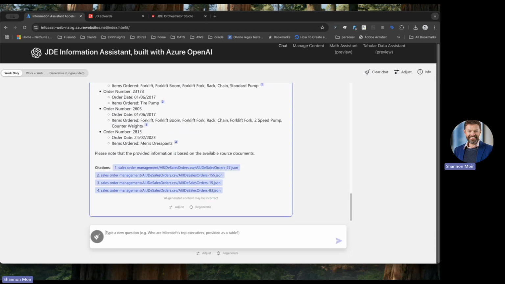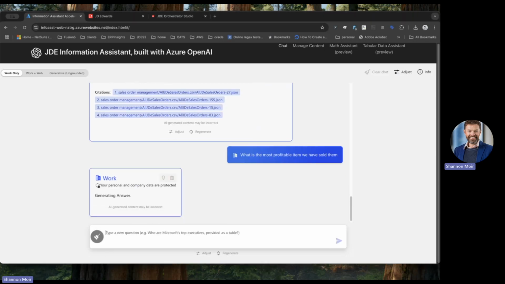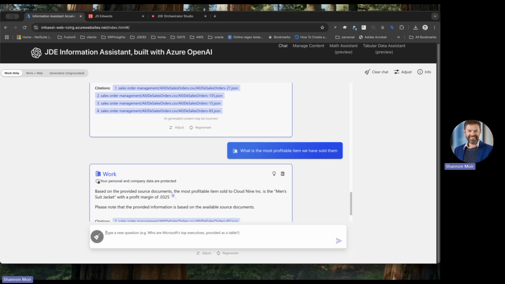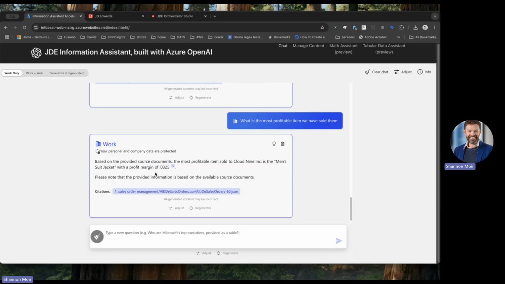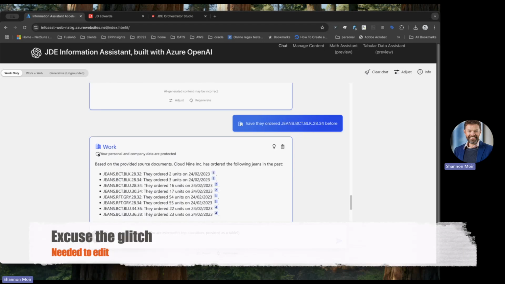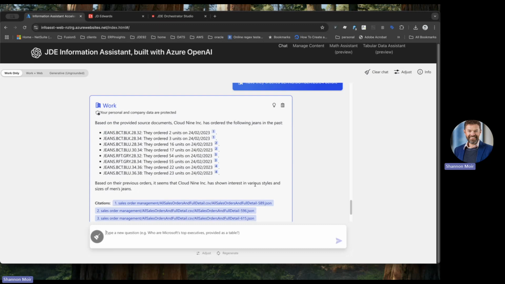I wonder if there's any information, I don't know that they have, but I wonder what the most profitable item that we have sold this particular customer. So what's the most profitable item we have sold them? Okay, so it's the men's suit jacket with a profit margin. Doesn't look like a huge profit margin, but it's able to determine what the most profitable item was. And so you can see that they've ordered these jeans before.